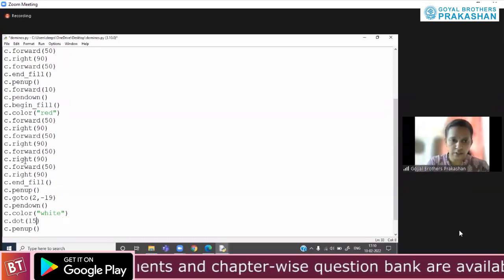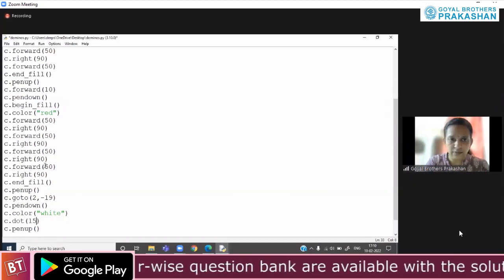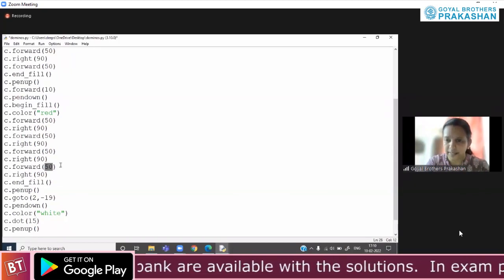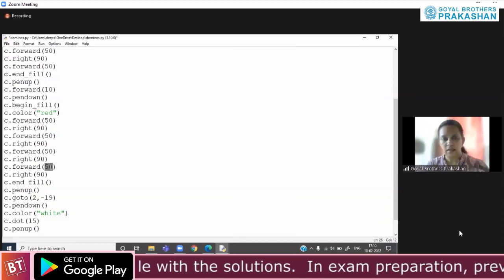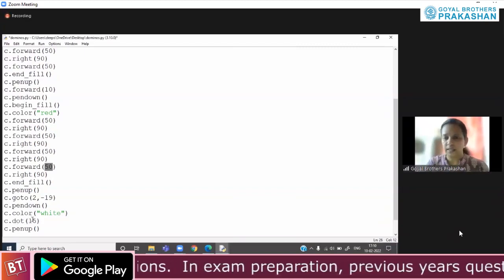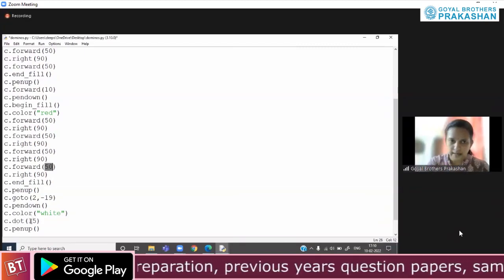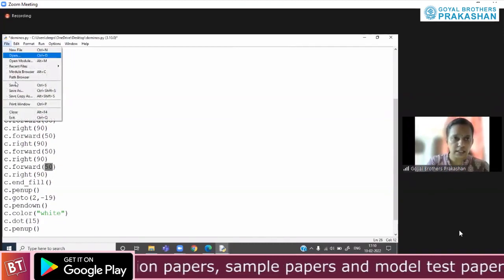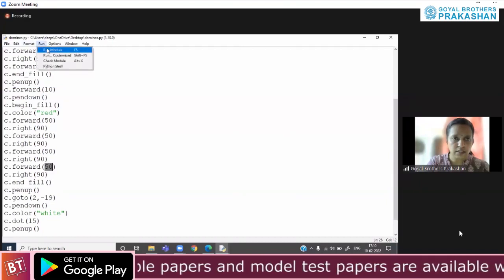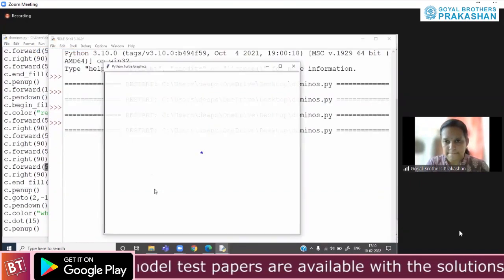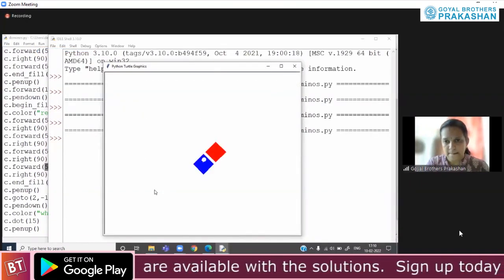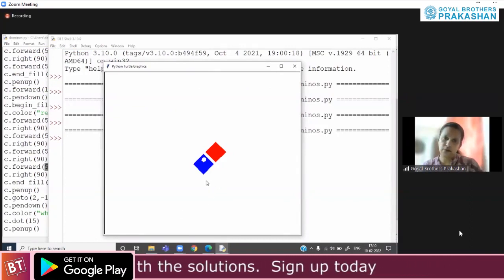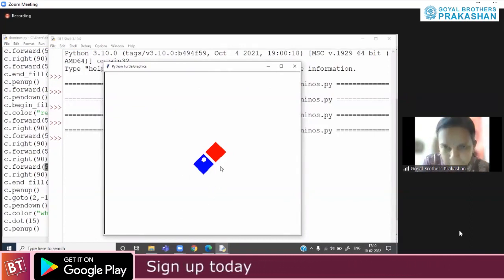Now, if you are given a square where you're giving forward of 100, if it is a bigger square, then I think C dot dot of 20 should be fine. But my square is a little small. So I'm going to reduce the size of the circle there. Okay, so save this and run. Almost. Okay, I think that should be good. So we got one dot over there.